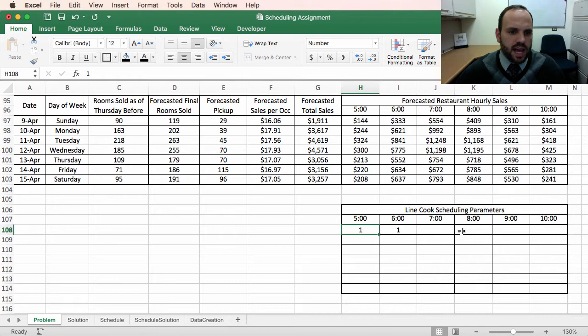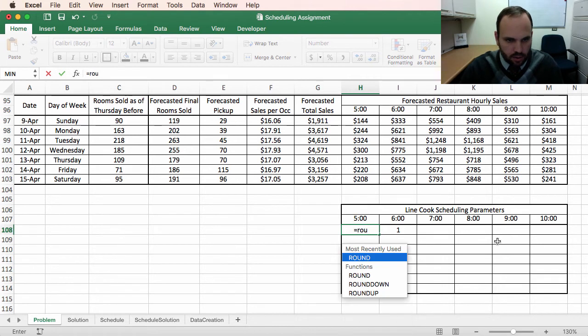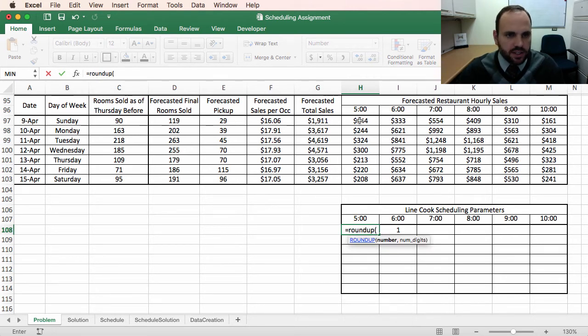So what we're going to do instead is have Excel calculate it for us. In order to do that, remember as soon as we pass that $500 threshold, we want to add another cook. So if we use ROUNDUP, we can then just take this figure and divide it by 500.